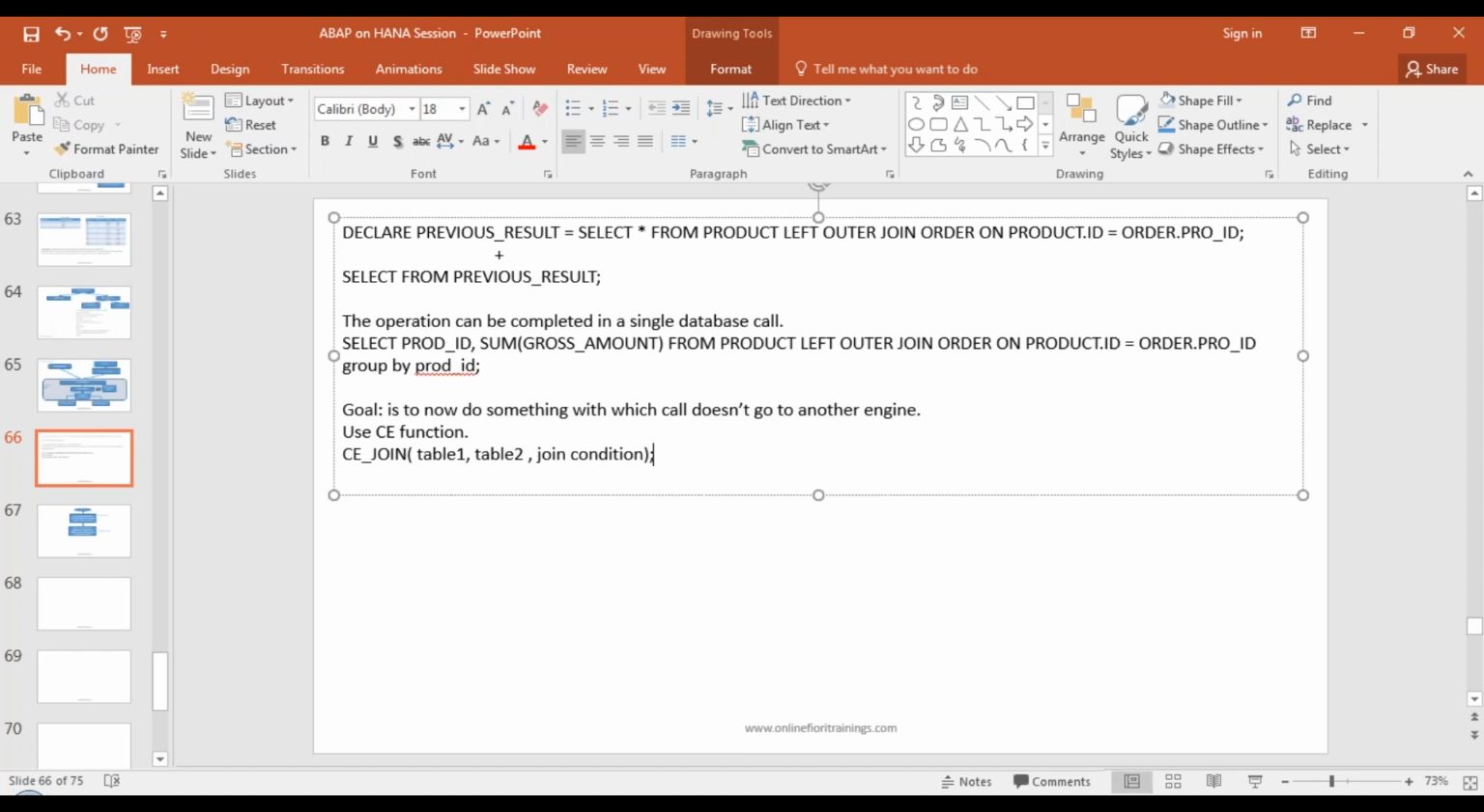That's it. Okay. Second function, after doing this join, you will say CE underscore aggregation, and you say whatever result you have obtained here. This is again a SQL script based code, which I will show you in an upcoming chapter how to write. You need to understand the basics of SQL script.